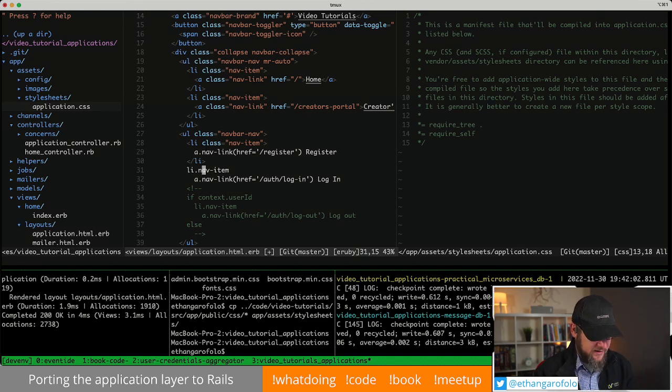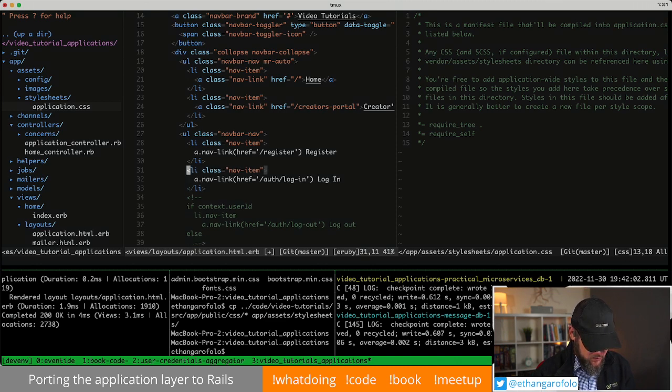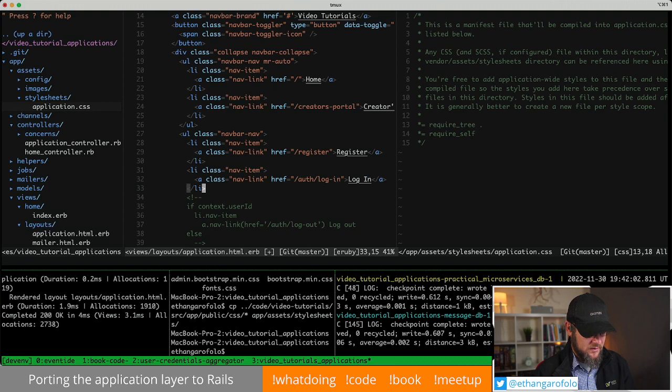You are both nav items, so I could just copy you and paste you and then get rid of you. Then let's see, you're an anchor with a class of navlink and an href of /register, and your content is the word register. Great. Then paste you in there. We'll change you to auth log in and the text log in, like so.